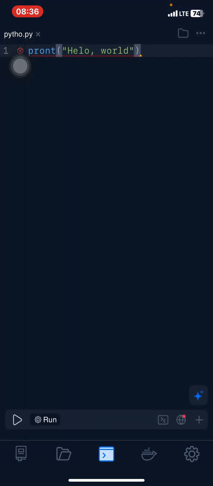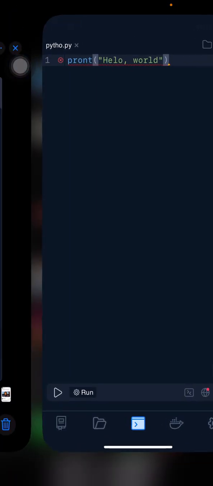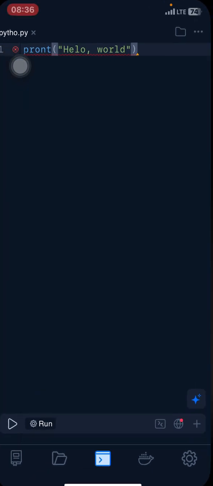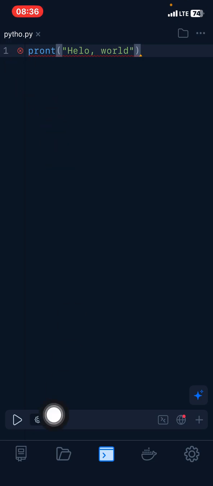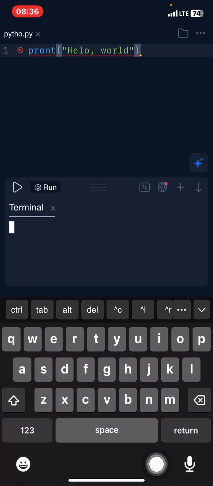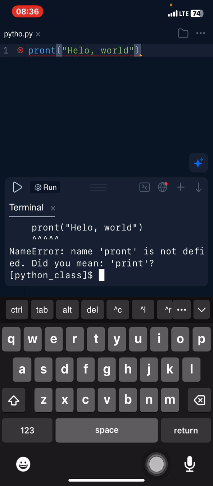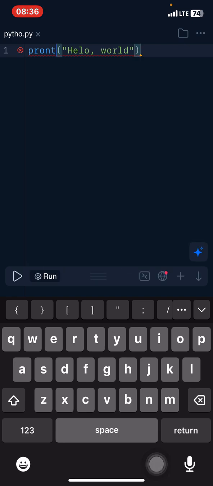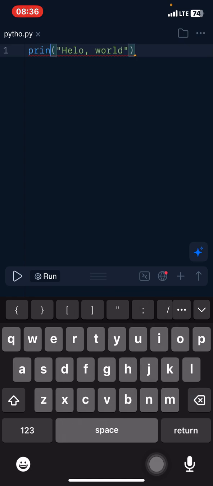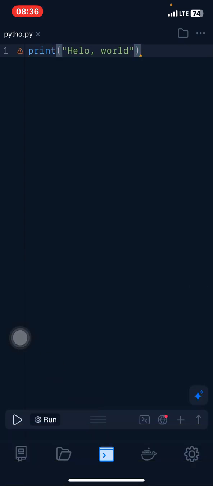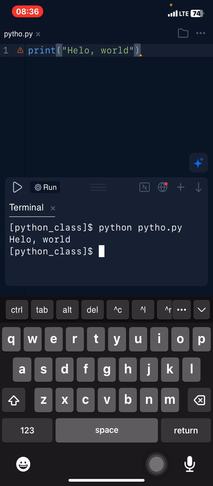Okay, when you are done with that, when you click on this play button, now your code should run. You can see the error. I wrote prompt instead of print. Okay, then run it again. Let's run it again. You can see the output hello world.